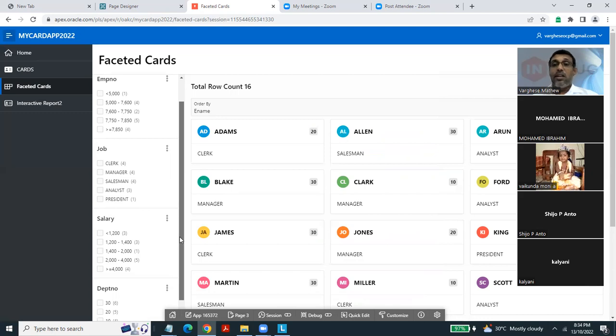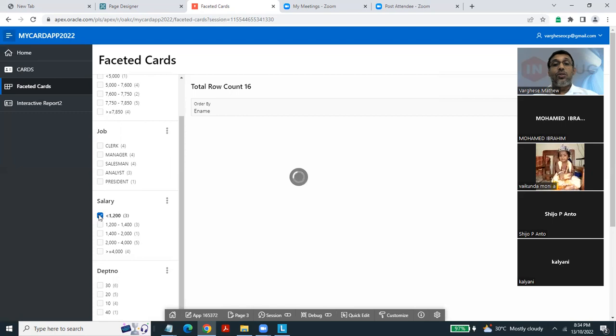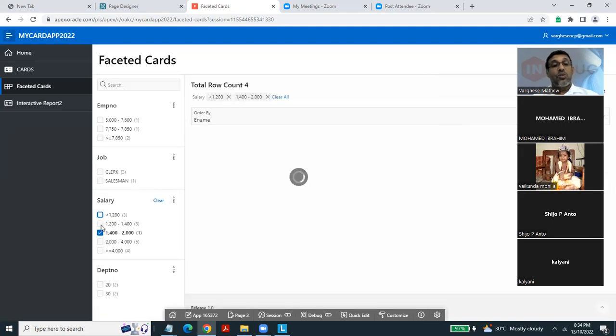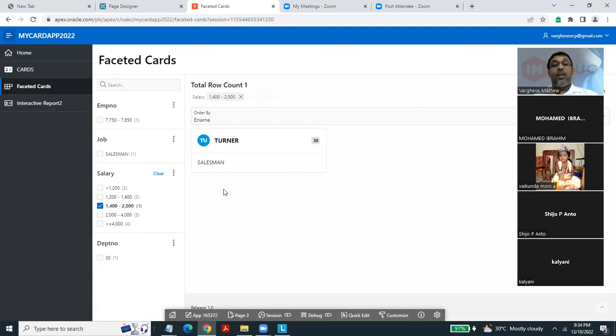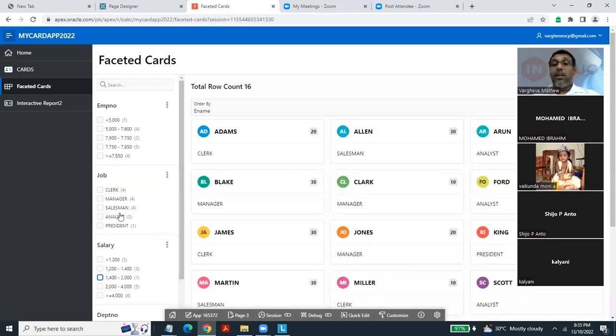You can install and see how it will be. Now you can see the salary column has been put here, but there is no salary display. So we cannot understand whether this salesman is getting in the range of 1,400 and 2,000 Indian rupees or UAE dirham. Okay, so now this is also automatically created.